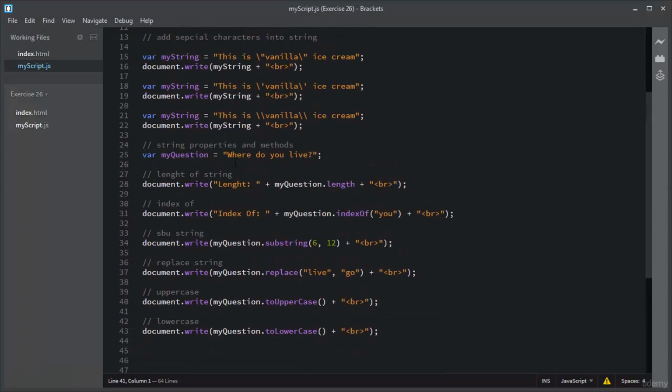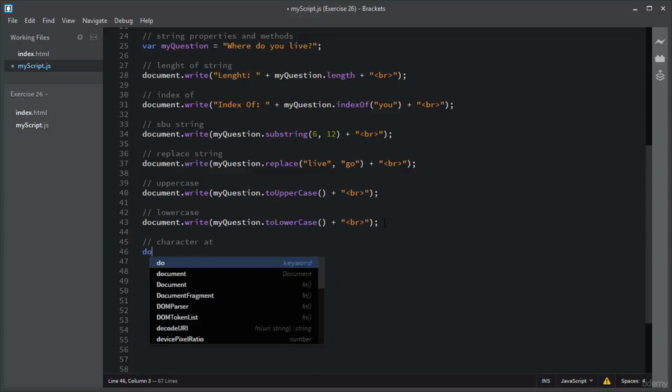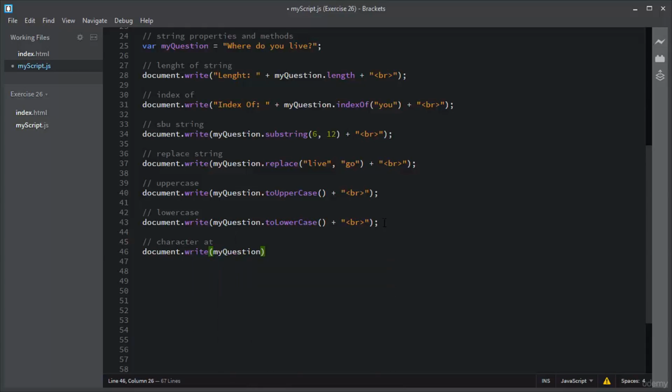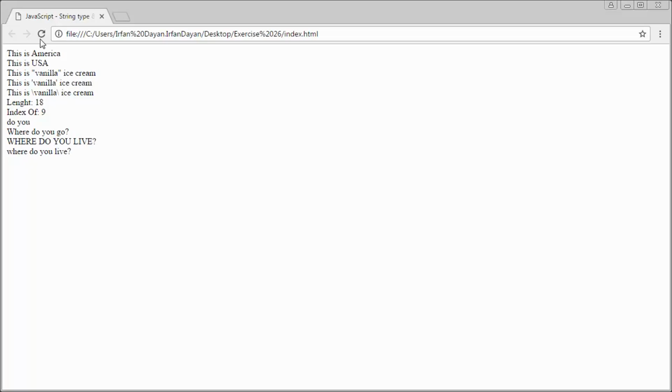You can also find a character at a specific index using the charAt method. I'll use the myQuestion variable dot charAt 2. It will return the character at index 2. I'll save this script and refresh the page, so you can see the character at index 2 is e. It starts from 0: W is at 0, H is at 1, and e is at index 2.